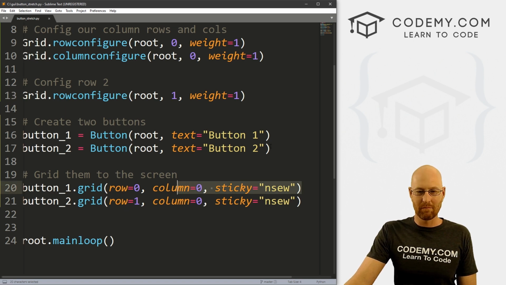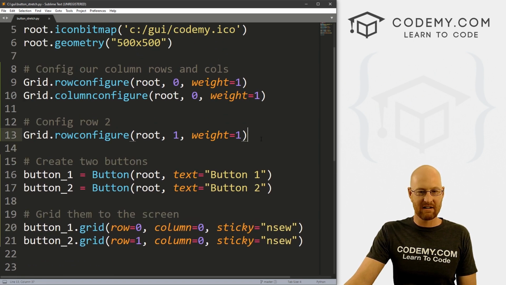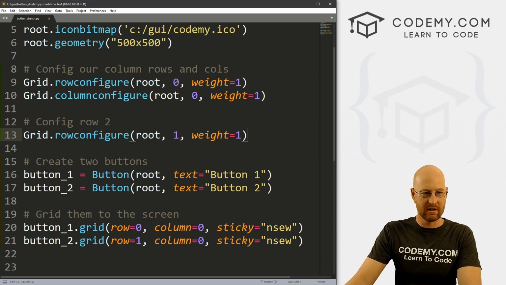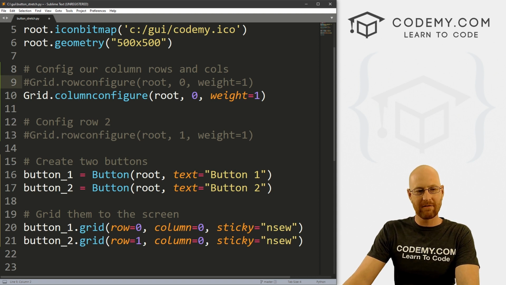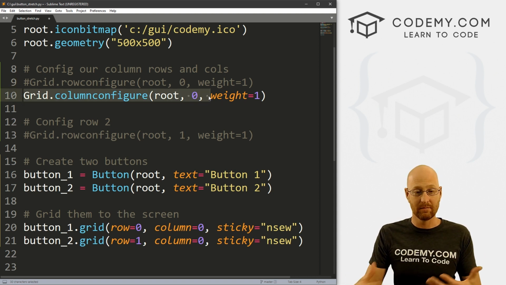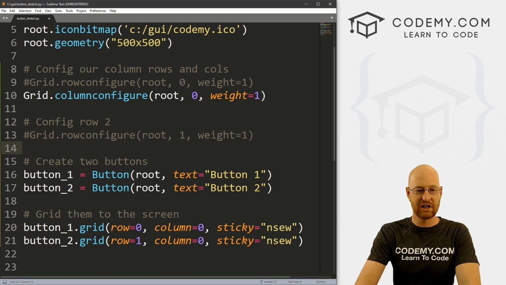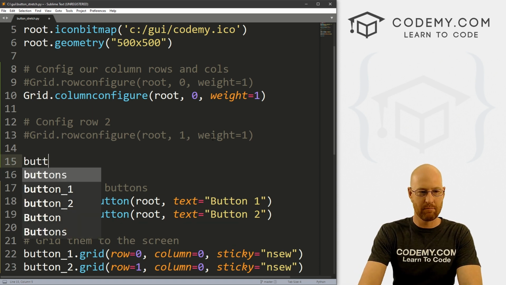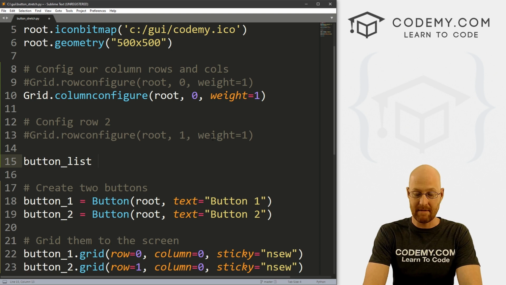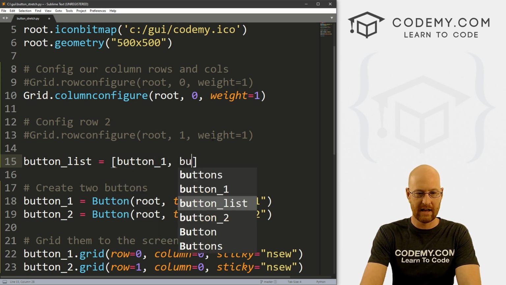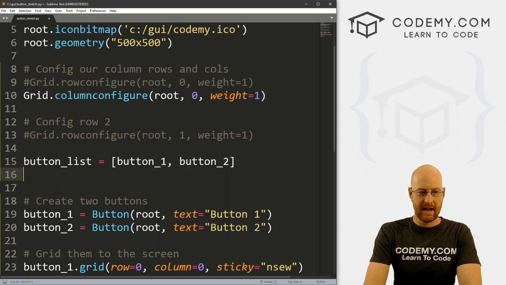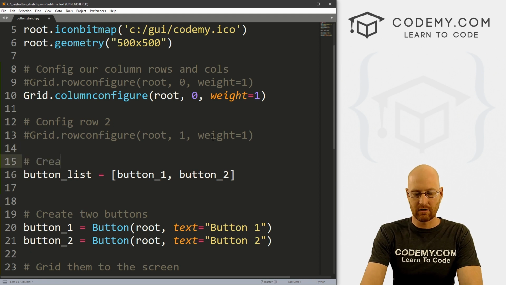If you have every single button, you have to kind of row config this stuff. So instead, we could comment this out and comment this out. The column config is always going to be the same since we only have one column, right? But since these rows need to change, what we could do is create a button underscore list if you have many, many buttons that you need to do this to. And so let's make a Python list. And this one will be, and we'll put in each button, so button 1 and button underscore 2. And now let's say create list of buttons.